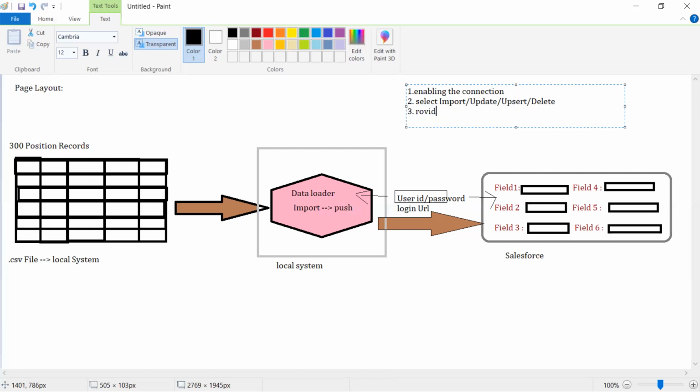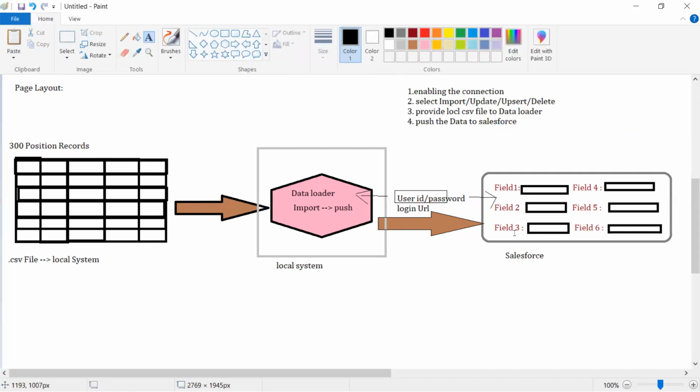Now the third one is provide the local CSV file to data loader. And the fourth step is push the data to Salesforce. These are the 4 steps.